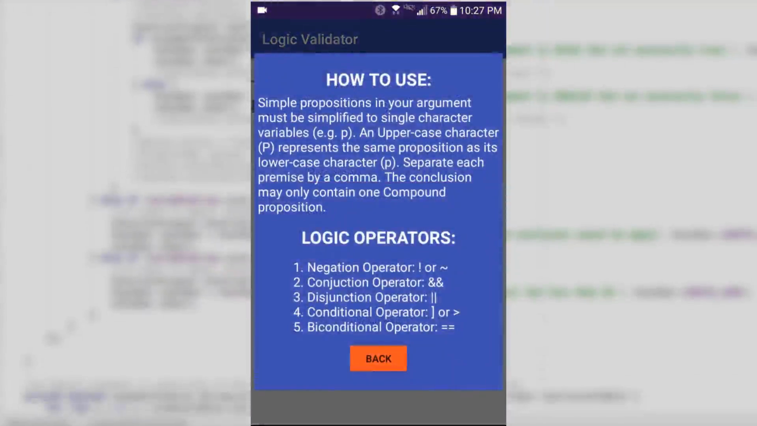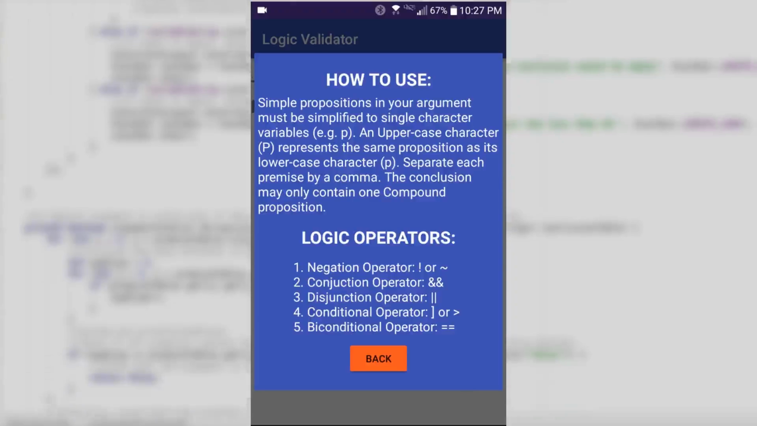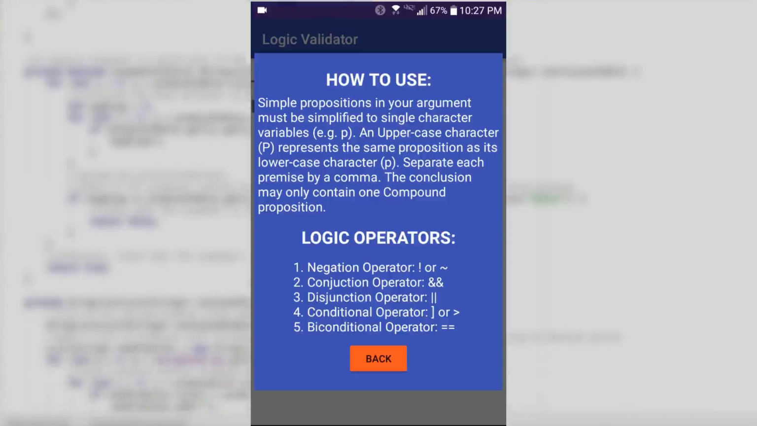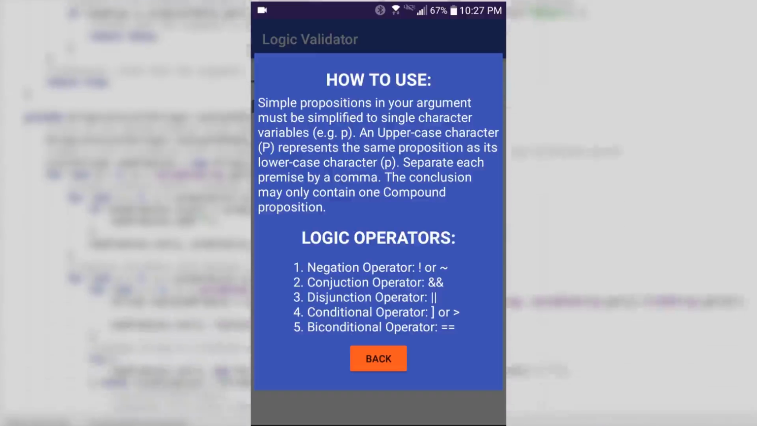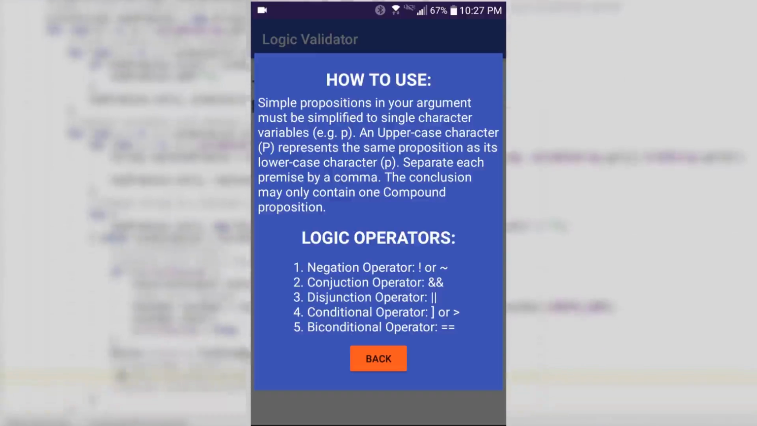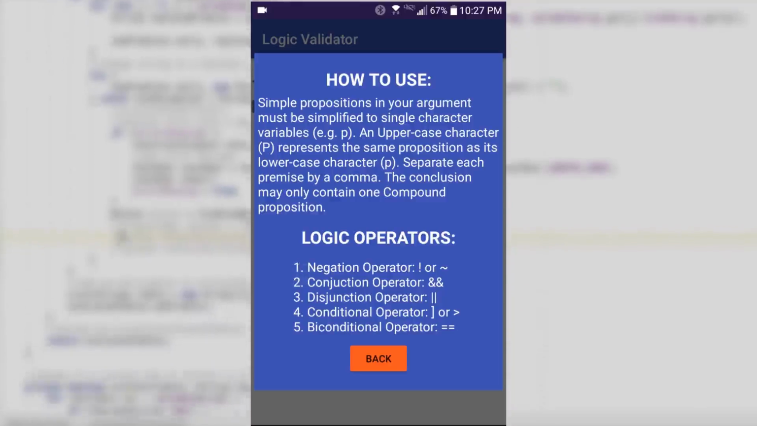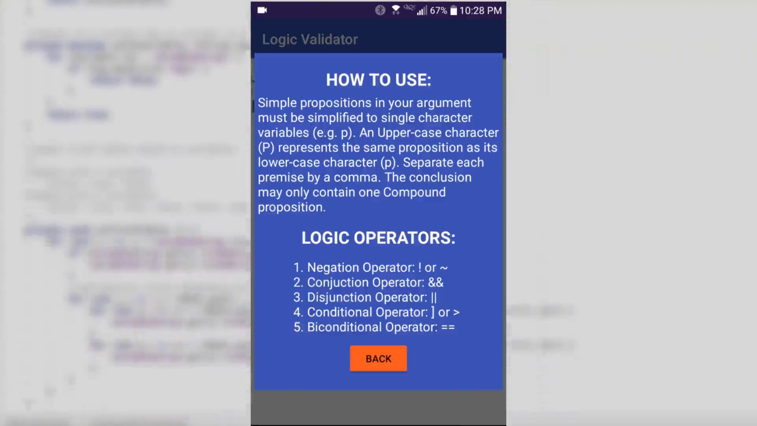How to use. Simple propositions in your argument must be simplified to single character variables. An uppercase character represents the same proposition as a lowercase character. Separate each premise by a comma. The conclusion must only contain one compound proposition. Logic operators: there's a negation operator, a conjunction operator, a disjunction operator, a conditional operator, and a biconditional operator.